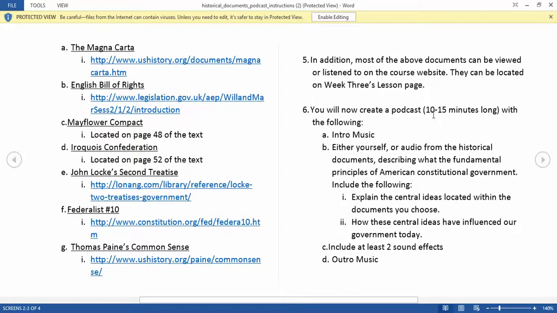I do want them to have it at least 10 to 15 minutes long, with intro music, outro music, and sound effects, but also mainly explain the central ideas located within the documents they chose and how those central ideas have influenced our government.